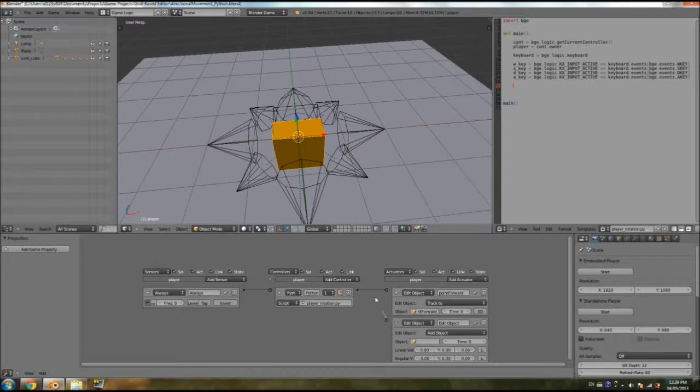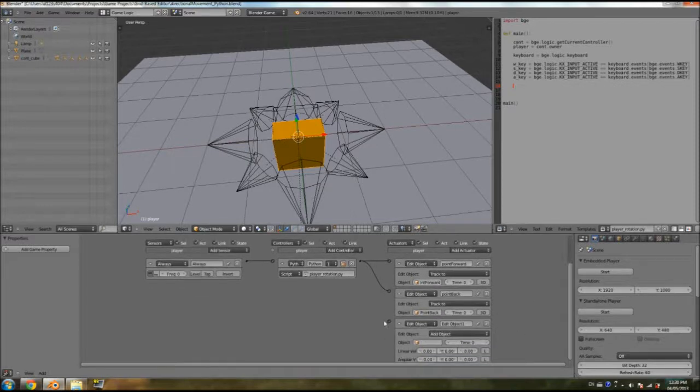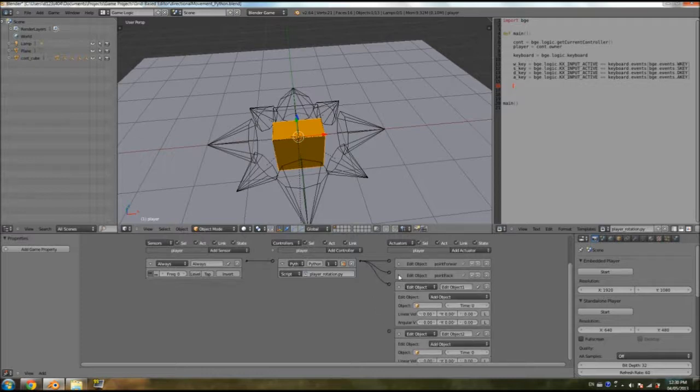For the main directions that the player is going to be pointing at. Point back. And this is going to, whoops, not add object. Remember to set it to track to. And point back. And we can just contract these, no problem.